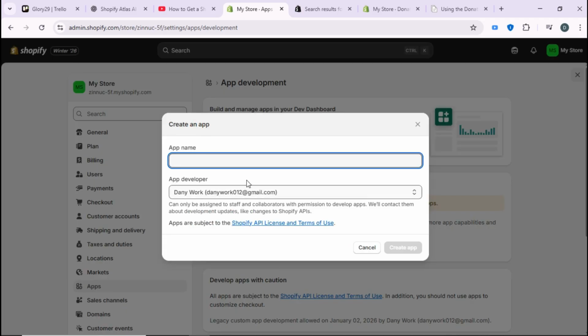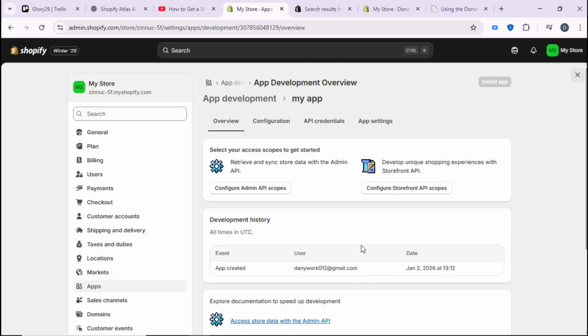When prompted, enter a name for your app. This can be anything meaningful, such as the purpose of the integration or the name of your project. After typing the app name, click the Create button. Shopify may show a warning message explaining that custom apps have access to store data, so review it carefully and proceed only if you understand what you're enabling.